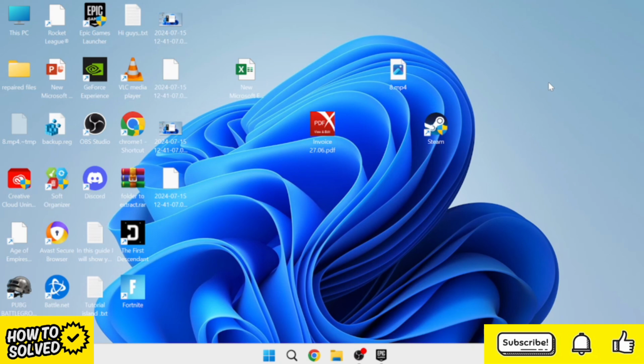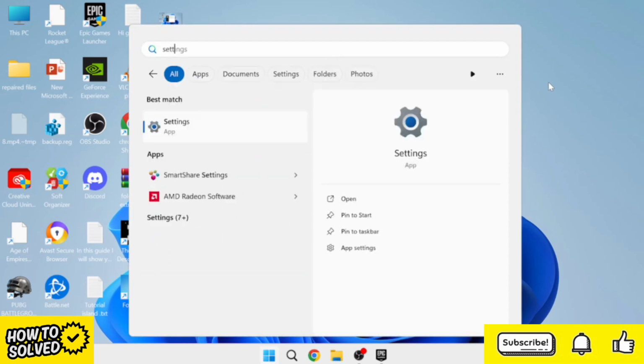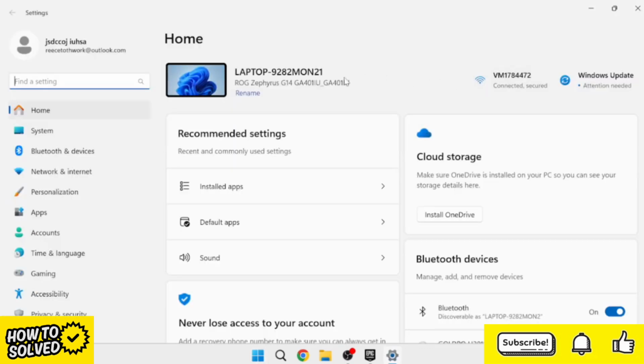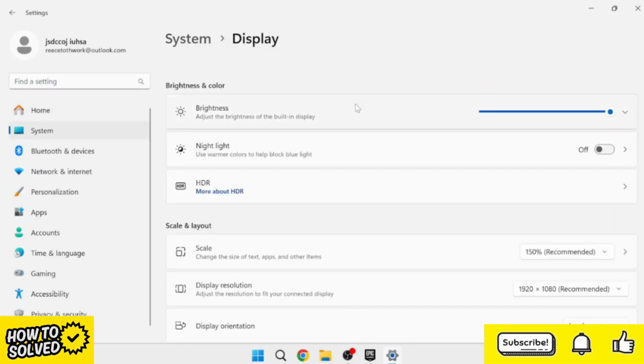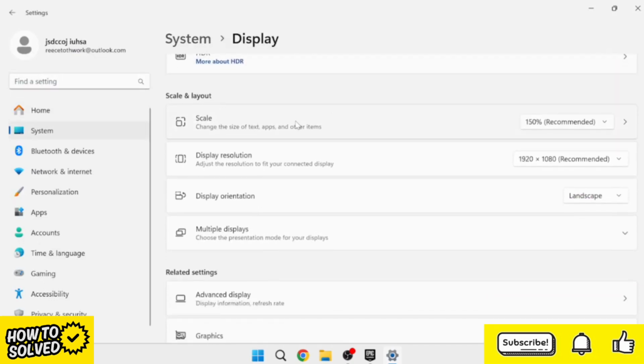So the very first thing we need to do is head over to our Start menu, and we're going to search for Settings, and then just head over to the Settings panel. From the left hand side here, we need to come inside of System, inside of Display, and we need to come down to this Scale option here, and you need to make sure this is set to the recommended amount, which for me on my computer is going to be 150%.